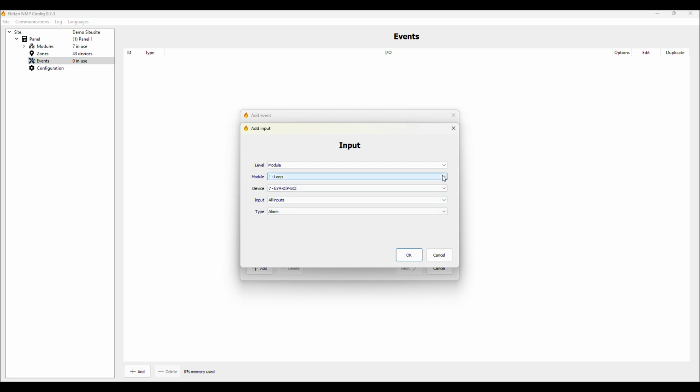Selecting a zone monitor or multi-input as module will give you a drop-down list of input ports on that device. You can then select the type of alarm, such as trouble, alarm or supervisory on or off. If you select zone in the level options, you can select the initial and end zone as a range to apply the rule.